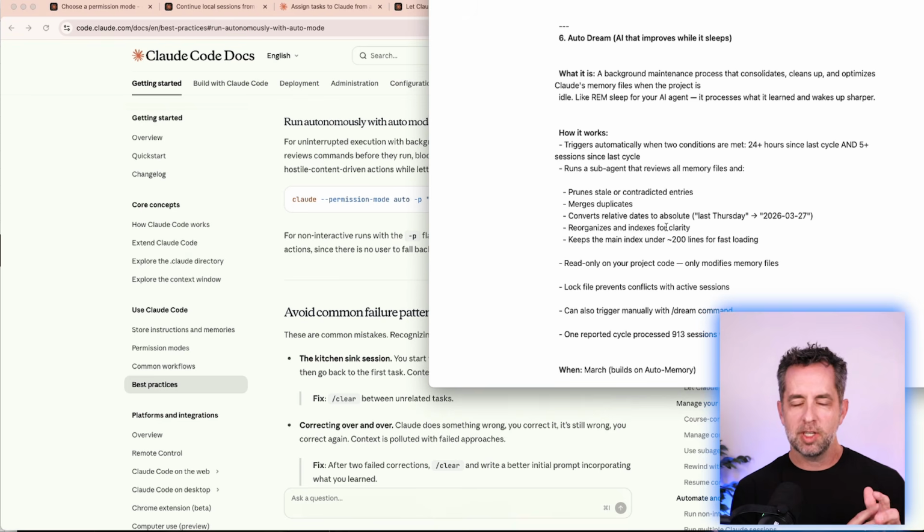Okay, the next one, I tried to look for it online and in the Claude docs, and it's not there, but it's called Autodream. So I asked Claude about it, and this is what it gave me. Autodream is a background process. It consolidates, cleans up, and optimizes Claude's memory files when a project is idle. Kind of like REM sleep for us as humans. It triggers automatically when two conditions are met: 24 hours since the last cycle and 5+ sessions run since the last cycle.